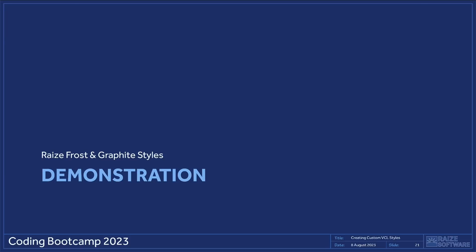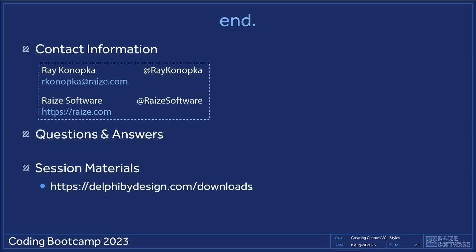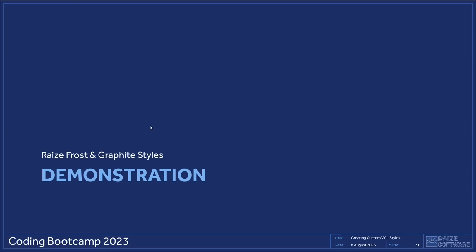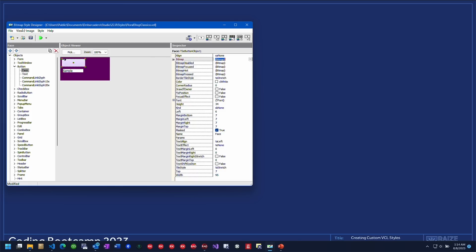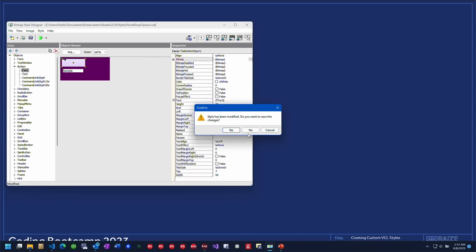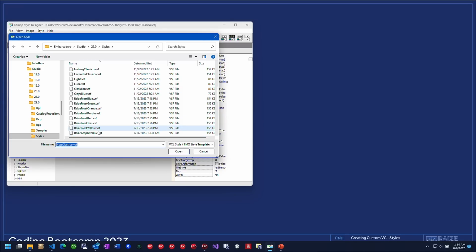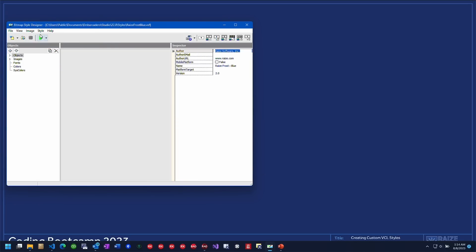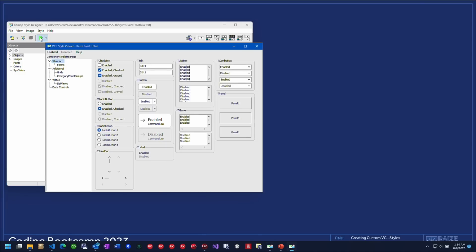Just real quick, I'll take a moment to show, went too far. One of the things that we've been working on, yeah, I'll go and save that. Let me open up the Raise Frost. The Raise Frost is our light style. This is a purely custom style from the ground up. It has very consistent hot tracking. It's inspired by Windows 11, but glyphs and graphics are much cleaner to read.